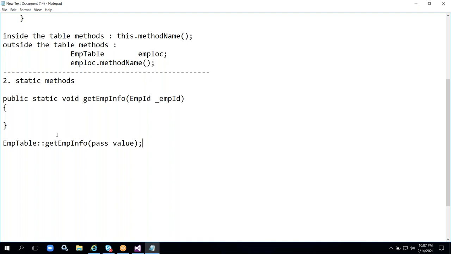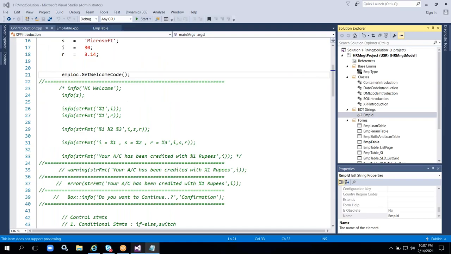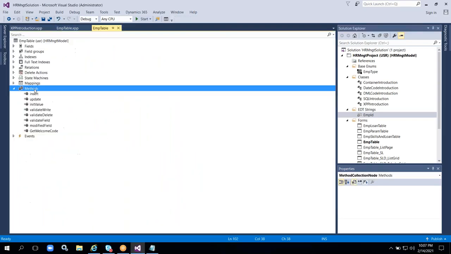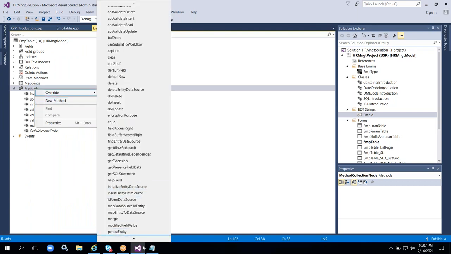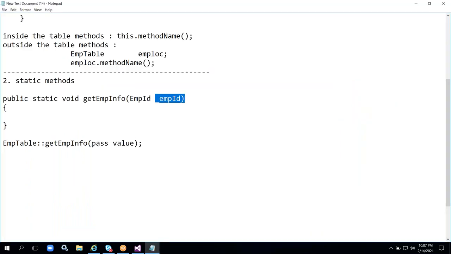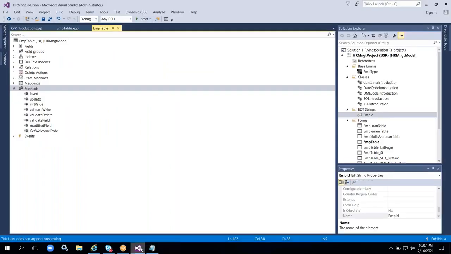Okay, let's write this code at table level, the same piece of code. So what does this pass value do? Pass value means we need to pass the argument. We have an argument right here. This value I need to pass here. How can we pass it? I'll tell you. First, let me write.